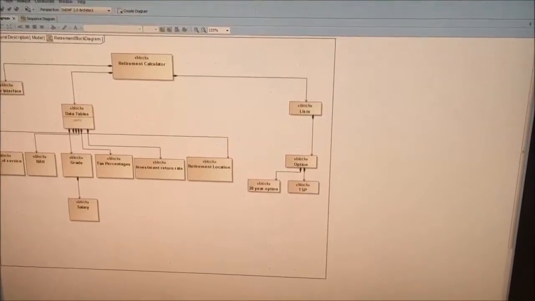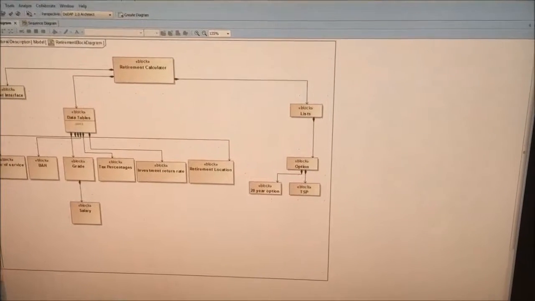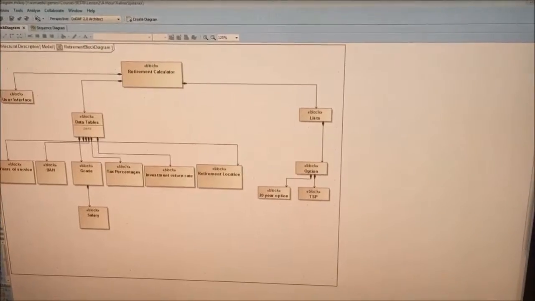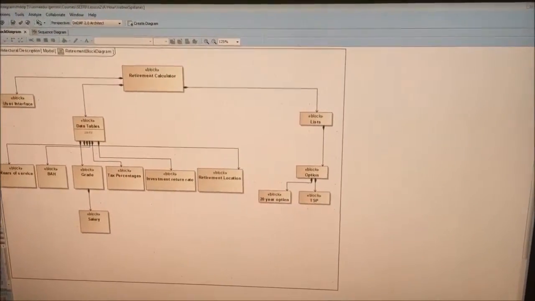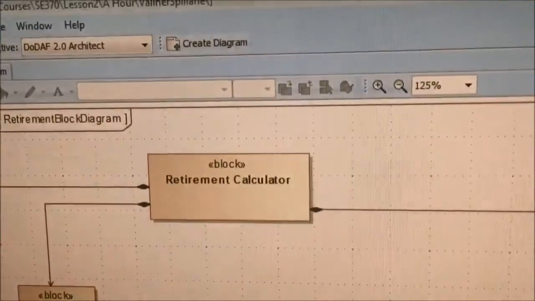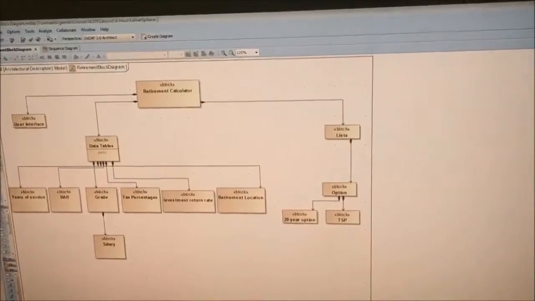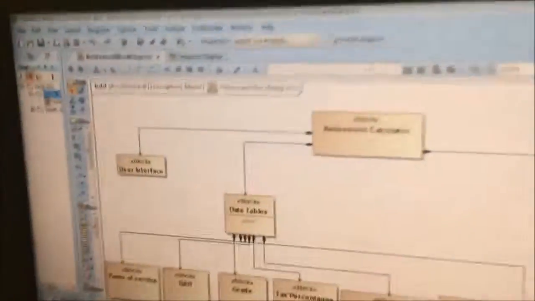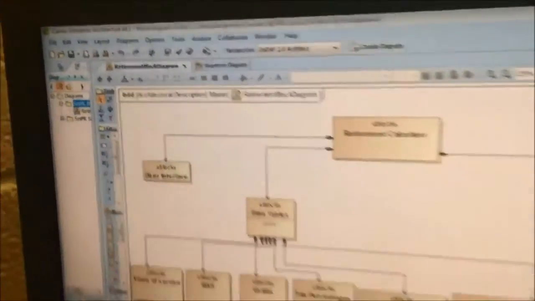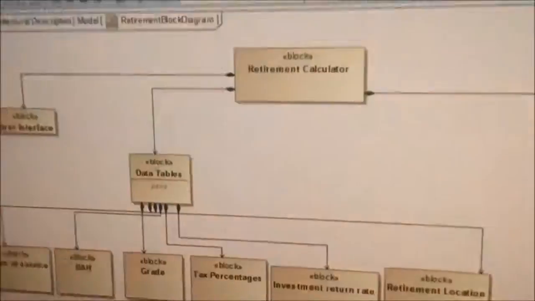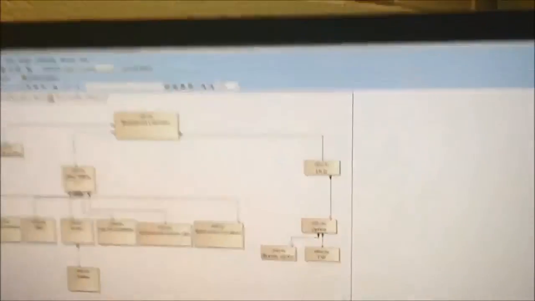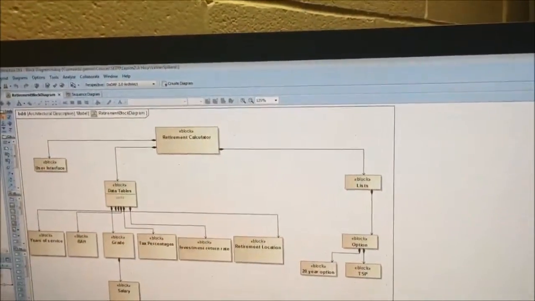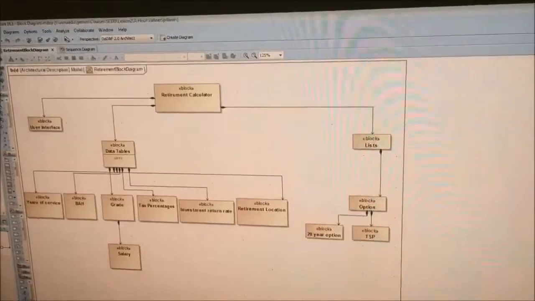Our second task is to identify the key components of the entire system. This is displayed through our block definition diagram as seen here. The top level component in the diagram is the retirement calculator. This flows to the user interface component, which is what the user interacts with. Then, the data tables. Finally, the lists, which allow the users to select predetermined options.